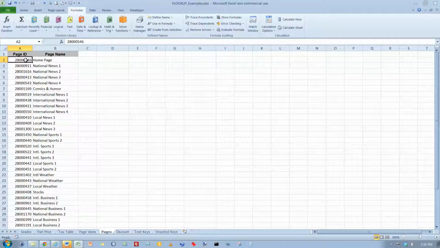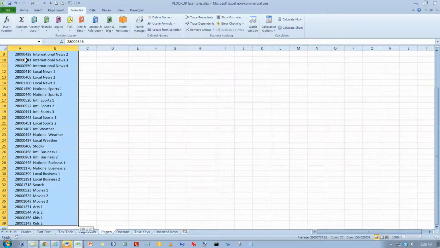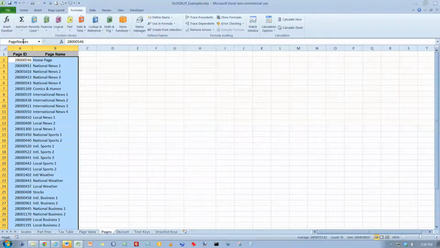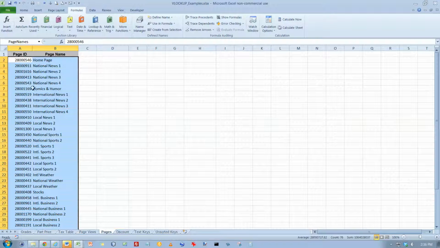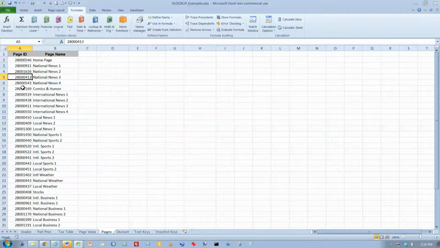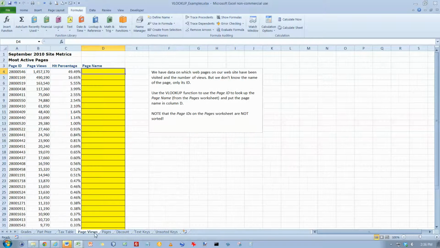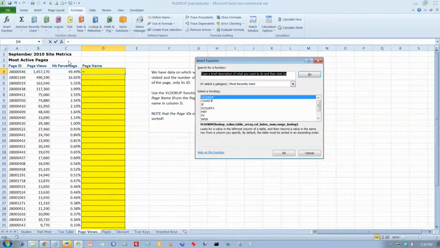And I've got a whole bunch of pages over here in a table, and I'm going to do the same thing here. I'm going to call these page names, and I've assigned that a name. It's on a different page, but that's not a problem. And there is one thing we need to notice about this though, and that is the numbers here are not in ascending order, which is usually what you want when you're doing a lookup table. But Excel will still let us do a lookup that way.